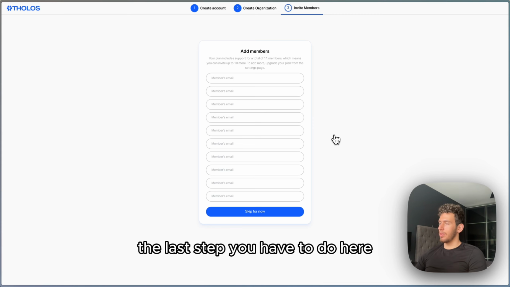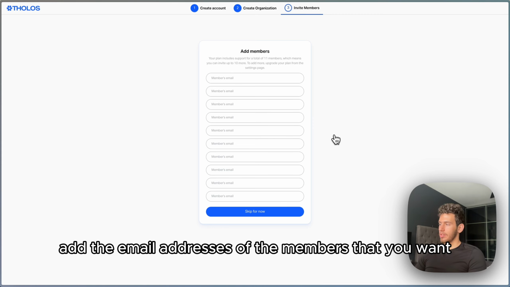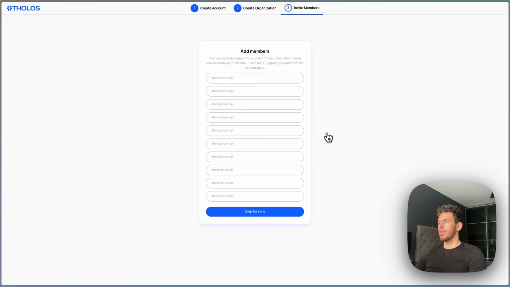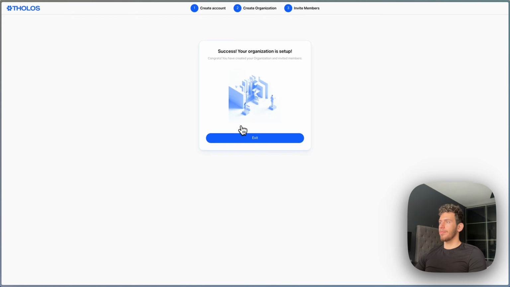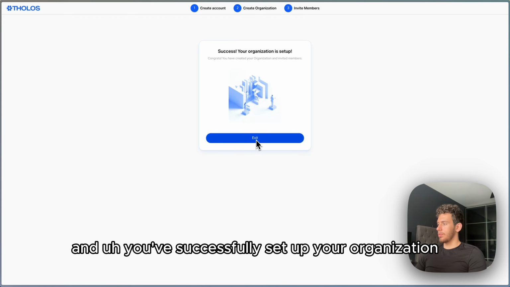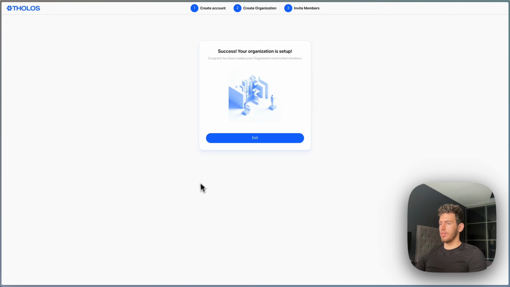The last step you have to do here is add the email addresses of the members that you want in your organization. Since I don't need to do this, I'm going to hit skip, and you've successfully set up your organization.